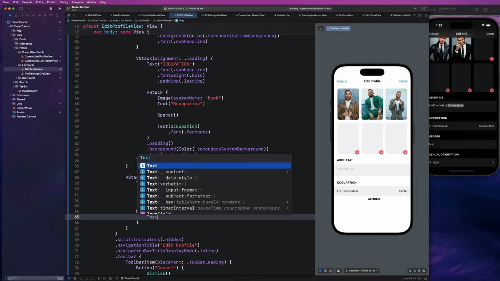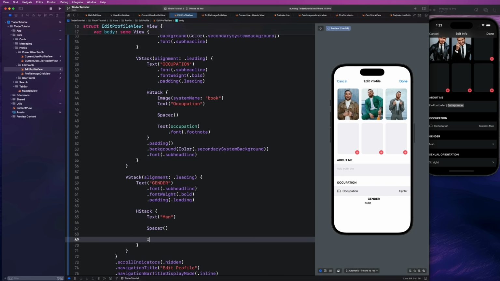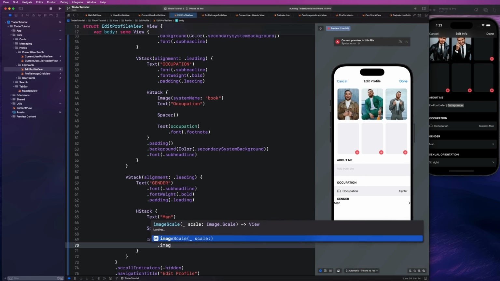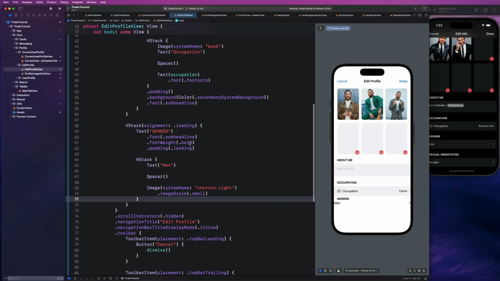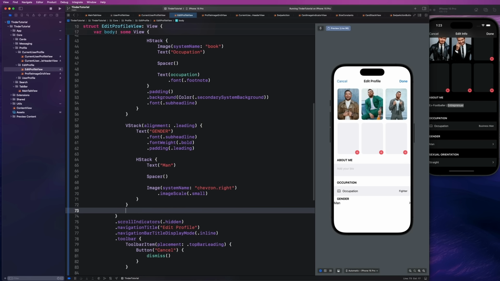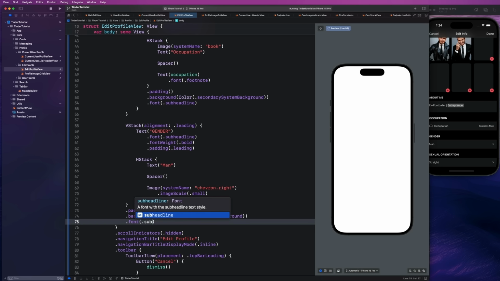Right now, we can just say text man, spacer, image, system name, chevron.right, image scale is .small. And guys, we are going to give this VStack here some padding. We're going to say .background, color, .secondary, system background. Boom. And .font is .subheadline.